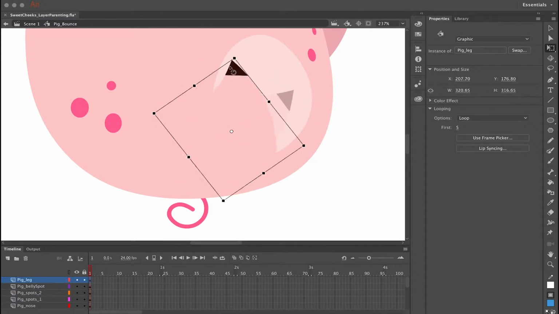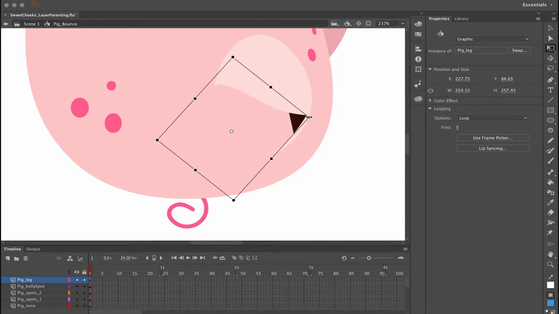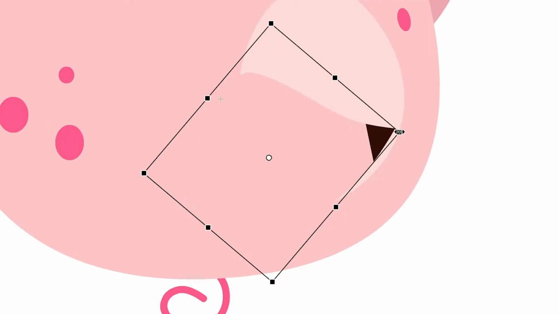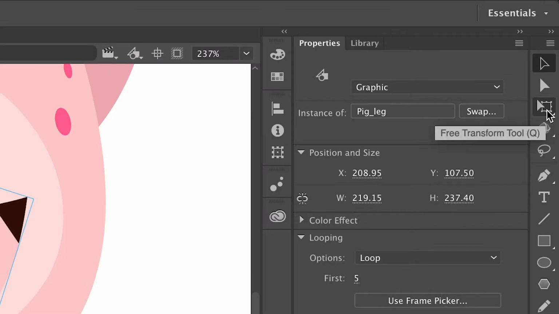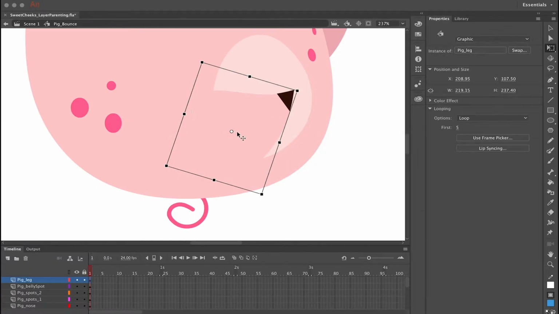But naturally, as we know, body parts don't always hinge at their center point. We want to move the center point so that these arms and legs and other body parts all rotate in a more anatomically correct way. So just go over to the toolbar and select the free transform tool, or hit Q on your keyboard. Now when you click on a symbol, you'll see the white center point in the middle. You can see when I rotate the symbol, it's rotating based on where the center point is in the middle, which isn't going to work.